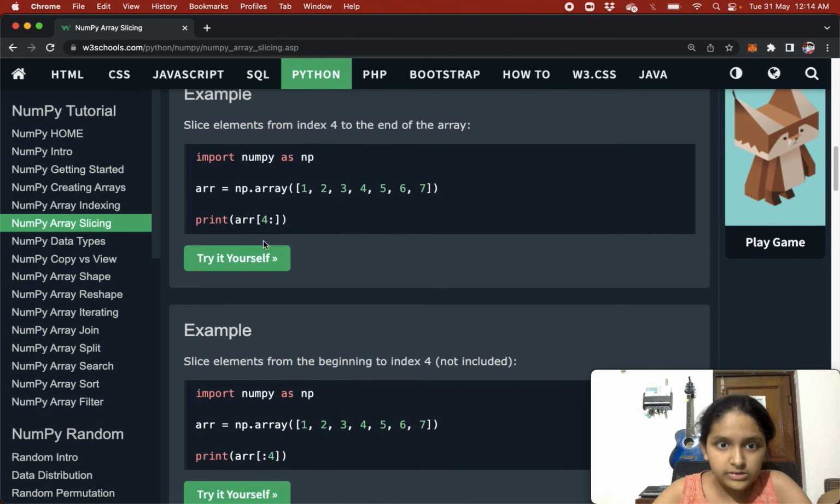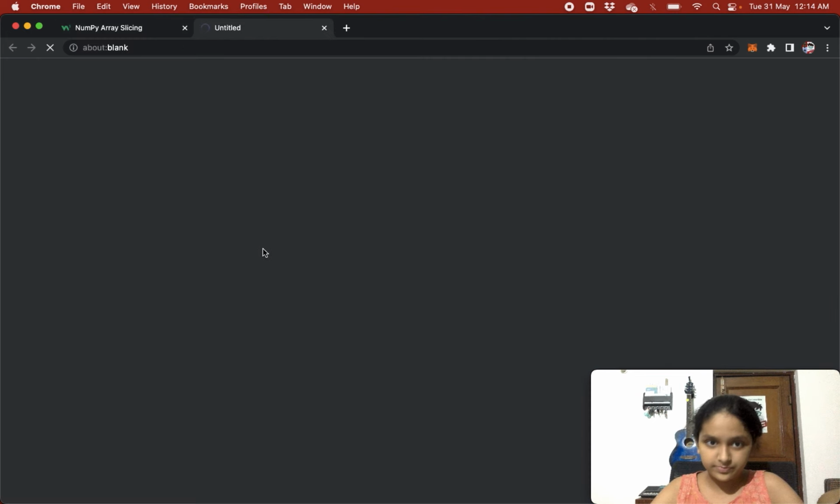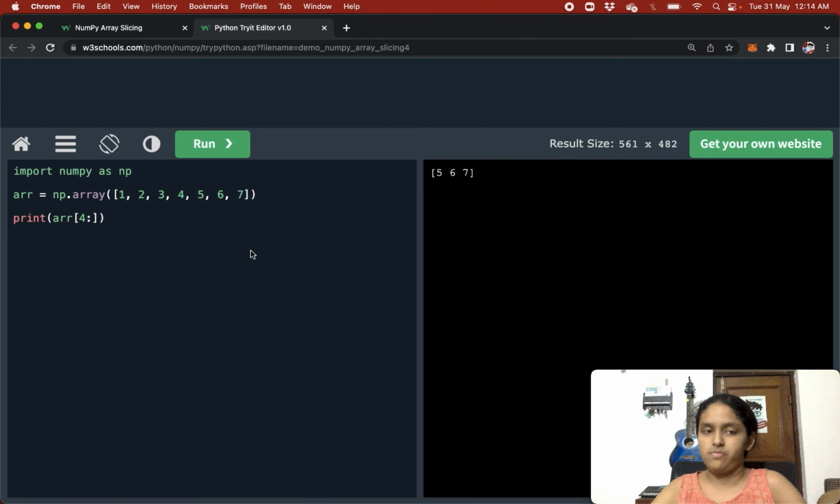So let's see another example. We have done import NumPy as np, then we make an arr object with np.array 1, 2, 3, 4, 5, 6, 7. Then we do print arr[4:], and we don't give the end. What this means is from the fourth index, 0, 1, 2, 3, 4, so this is the fourth index, and we have not given the end, so from the fourth index till the end of the array.